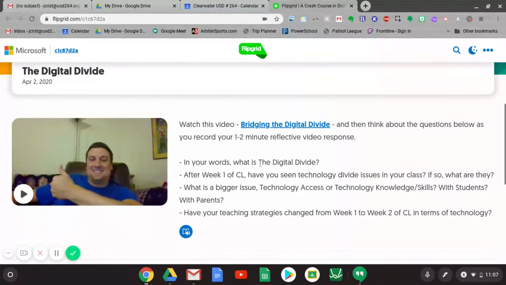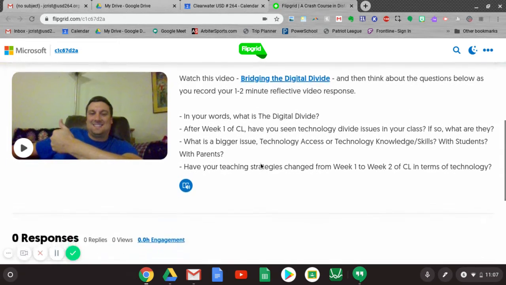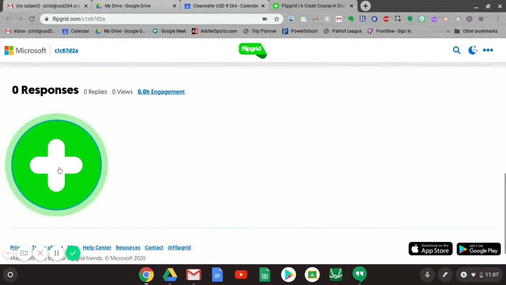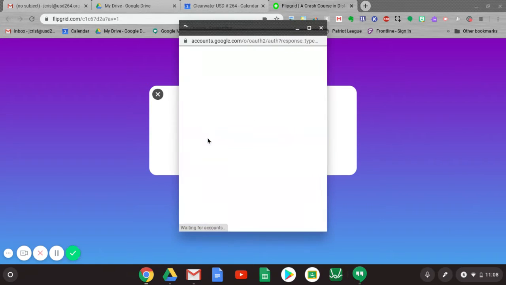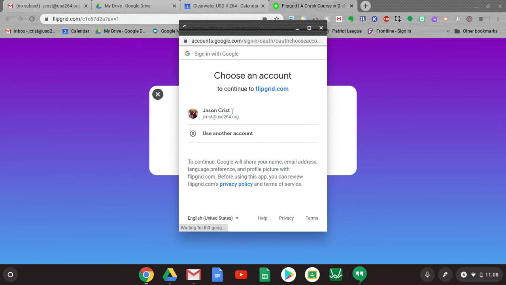Flipgrid, at its heart, is a video response tool which allows you to record your own video response into a grid with all of your classmates, in this case, all of the teachers in our district. The first time when you go to click the plus button, it's going to ask you to log in. And so you can simply click your login with Google button or Microsoft. If you have a Microsoft ID, I would suggest clicking the login with Google button and then choosing your school Google account.